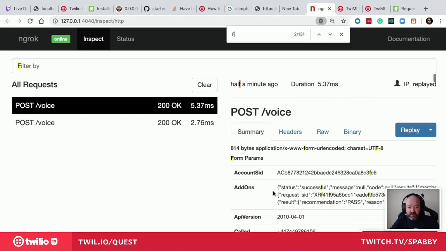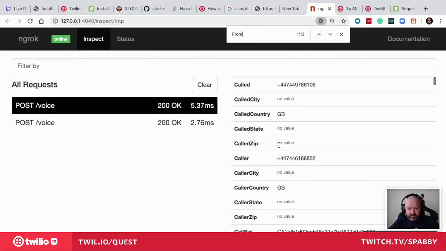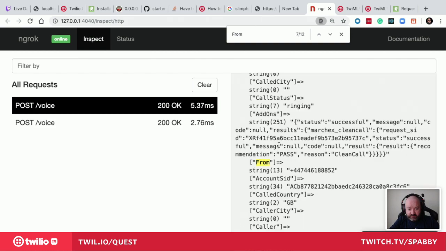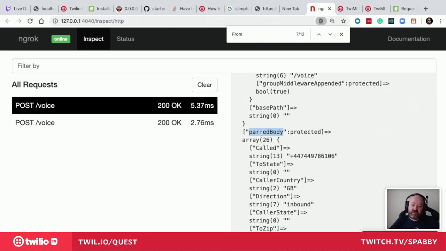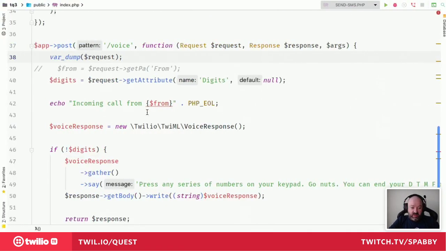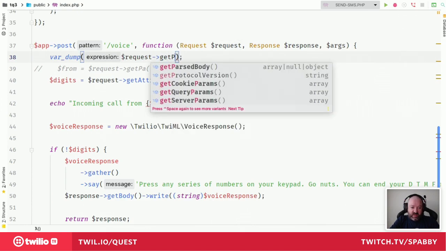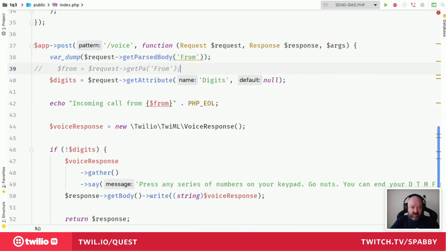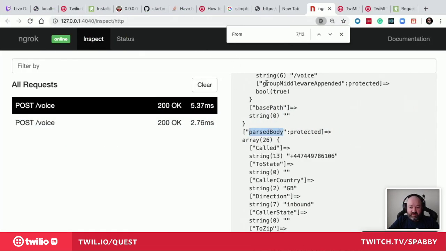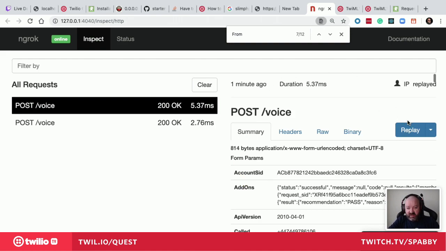What are we looking for here? We're looking for like from. From. It is in the parsed body. Okay, that's fine. I suspected that's what it would be. Request get parsed body. Parsed body. The expression. So can I just put from in there? And that'll return it, do you think? Try it and see. Here we go. Replay. I feel like it should work.